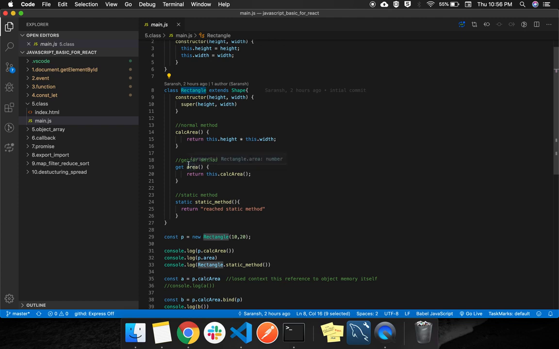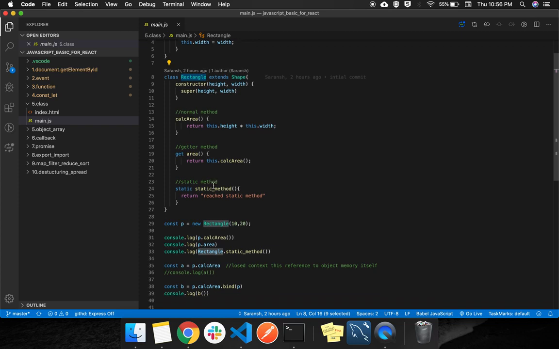After that we have an area. So what is an area? It is a getter method. For that we have to write a get keyword as a prefix for it. It just acts as a property. It is an object p, and you can access it as a property of that. You don't have to use the round brackets.